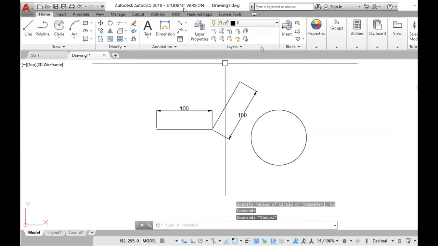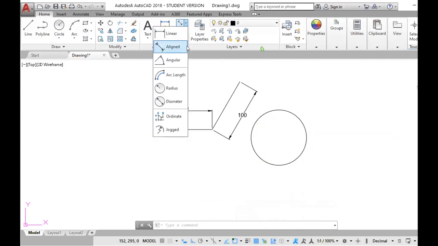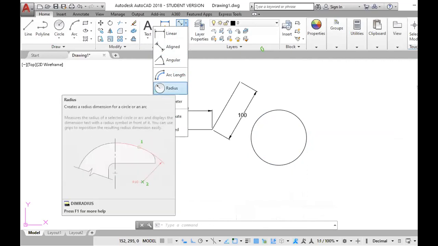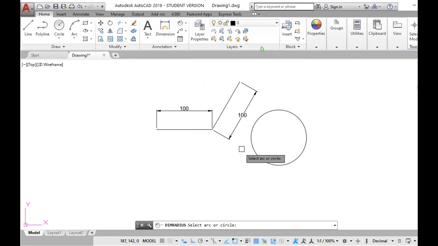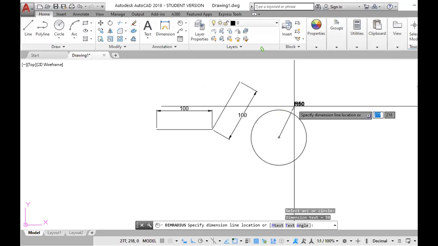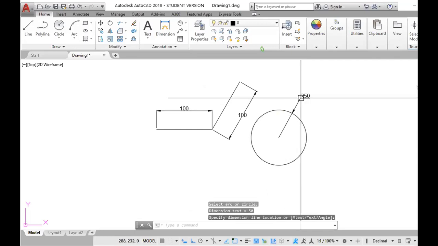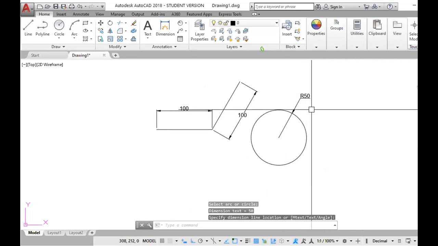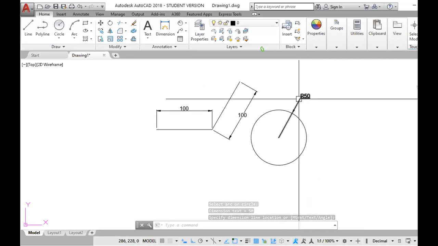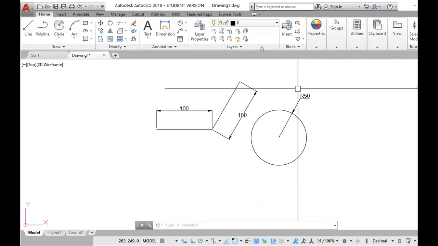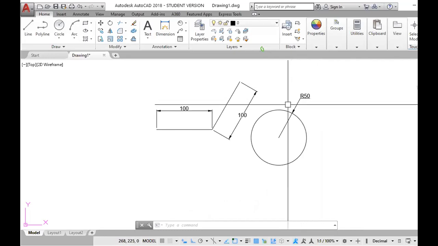Now, let us check to see if our radius is right. For that, I click on the drop down and go down to the one that says radius. Click there. Then the command bar will ask me to select arc or circle. So I touch this and look what happened. My radius is stated there. The R before the numerical value states that the radius is 50.